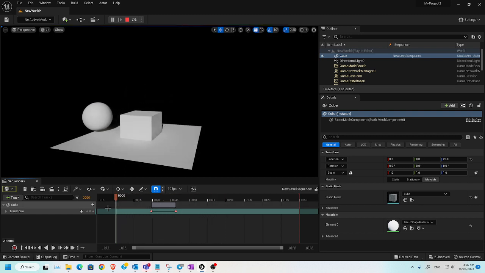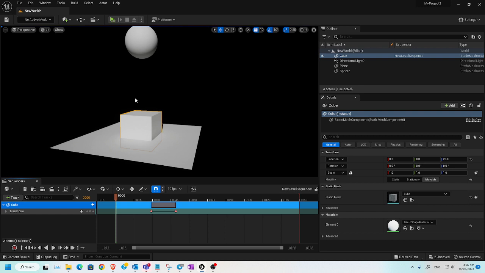I want the ball, and you see when I come back, the simulation keeps running. I want this one not falling, not simulating until maybe here, and then it falls on the box. And then when I play, basically I want my sequencer or my timeline to drive the simulation.